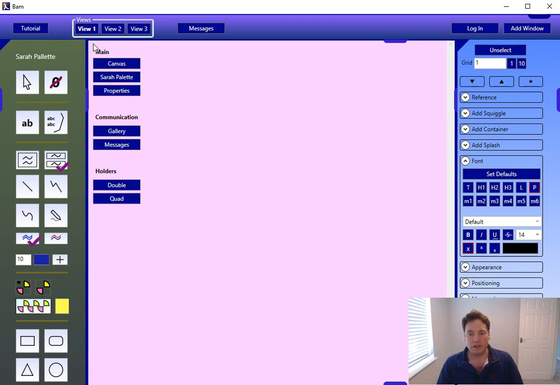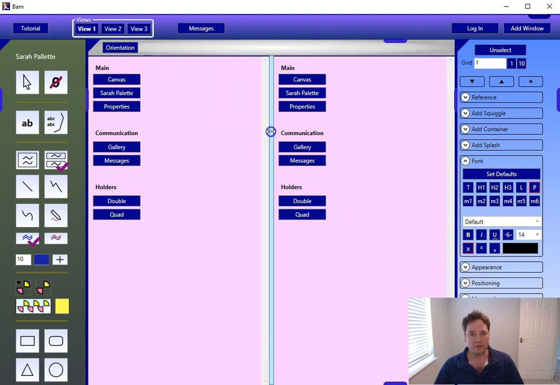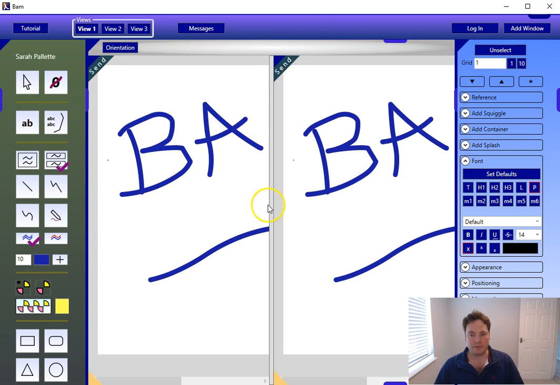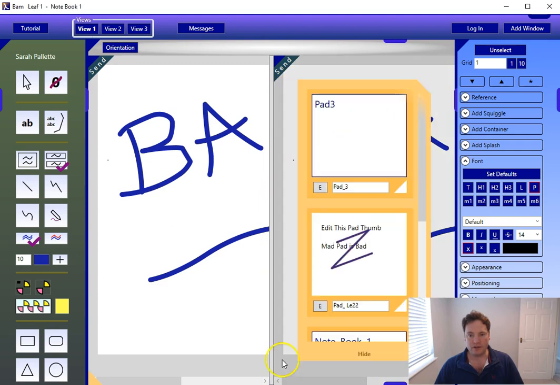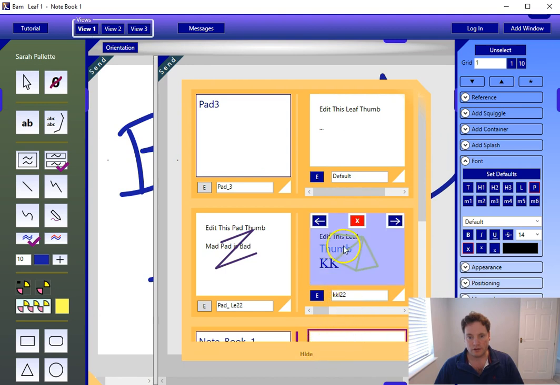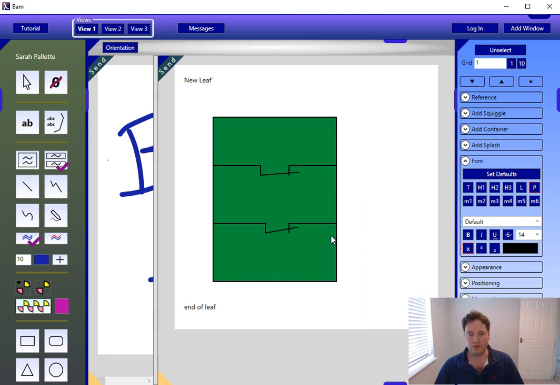There are other options. So let's say we wanted to work on 2 documents at once, for example, 2 leaves at once. We might choose the double view. And this allows us to put in 2. So I'm going to have one here, and I'm actually going to swap this around for another leaf. I'm going to go with leaf 2. You may remember this from one of my other tutorials.